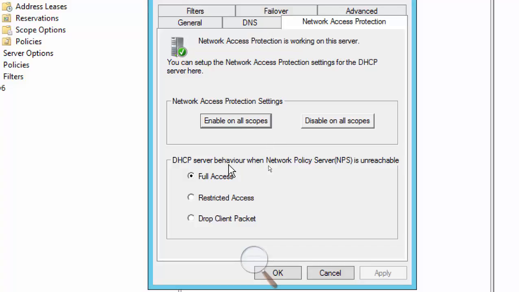So DHCP server behavior when NPS is unreachable is full access. If NPS is unreachable, don't deny the connection. NPS is unreachable, this means you're working on it, or it's your fault. It's not the client's fault. So there should not be a denied connection. Anyway, enable on all scopes.